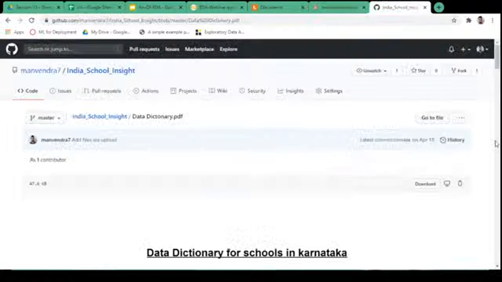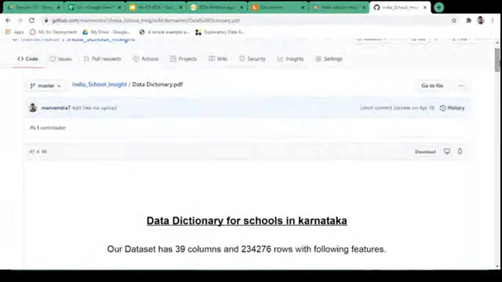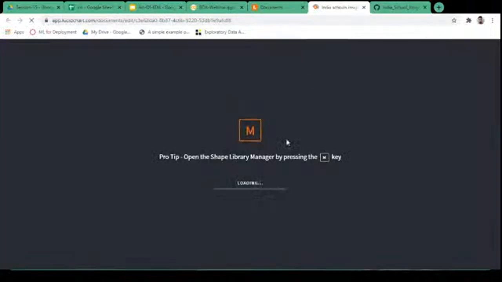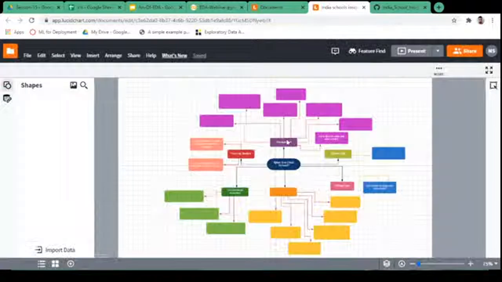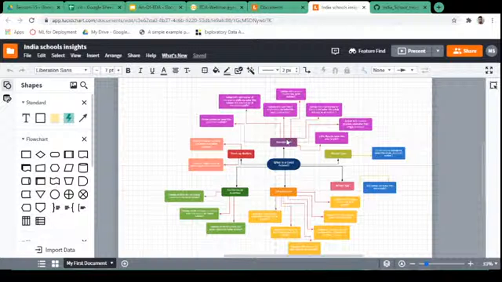So I have talked about this data definition, right? Here I had my data definition, and after building it, I tried to build this mind map where I ask a lot of questions and prepare a mind map for myself of what I'm going to ask my data. So I will have a better understanding of what exactly I need to do.